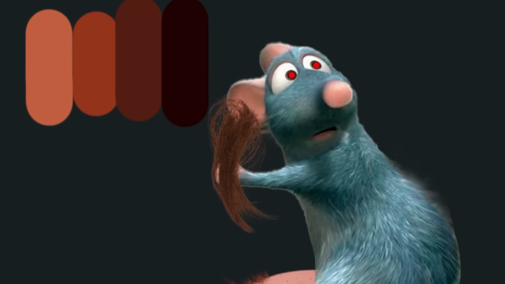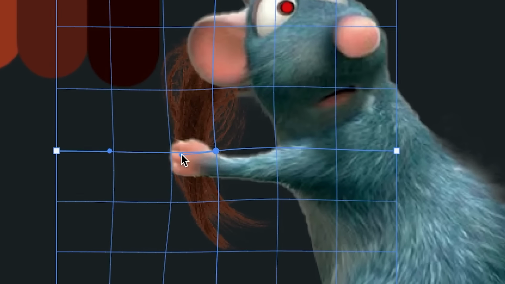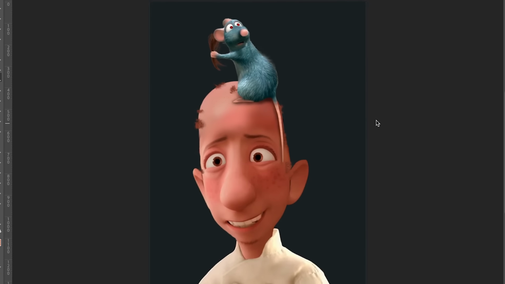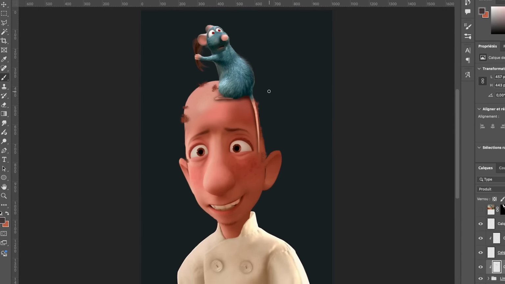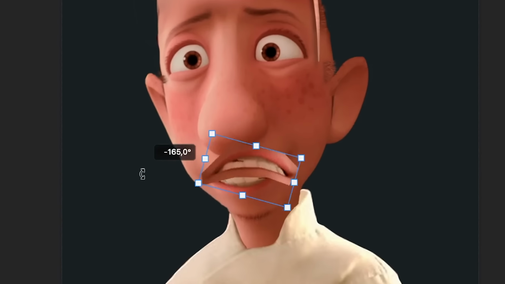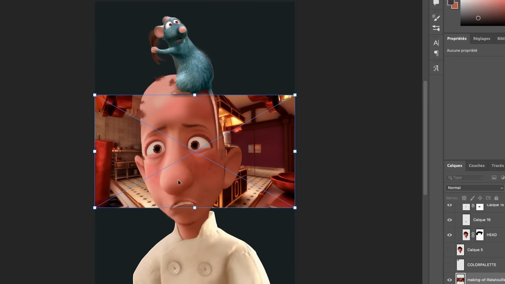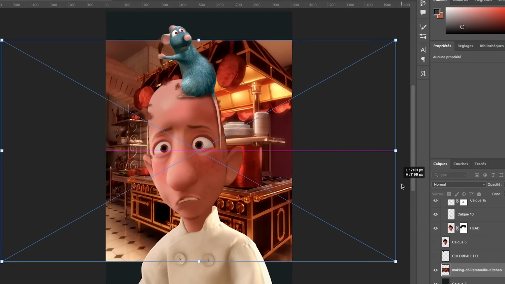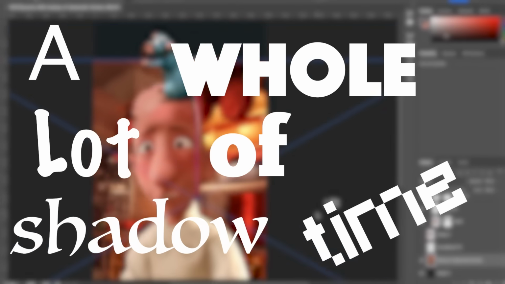The strands of hair also finally got to be useful, as I put them in Remy's hand. And things were looking pretty good. A little too good actually. This guy seems way too happy, so let's turn that smile upside down. Literally. Now let's import the kitchen background, and it's a whole lot of shadow time.